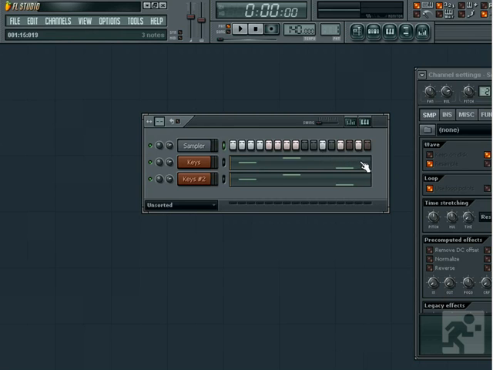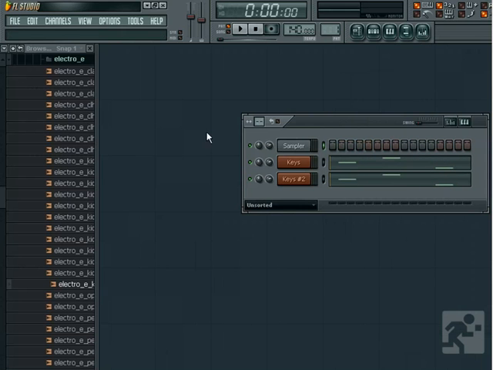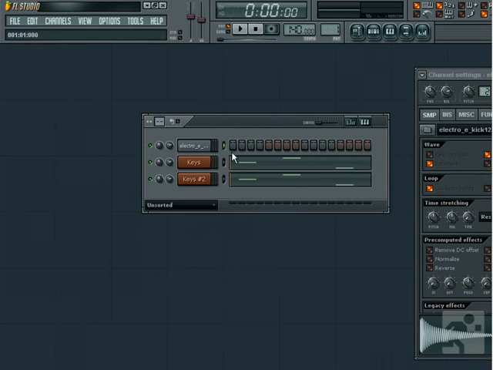In this example, I'm going to drag a drum sound from the browser into a sampler channel and then draw out some steps. Now when I press play, you will be able to see and hear how this creates sound.